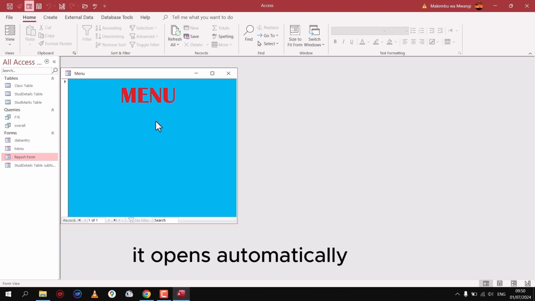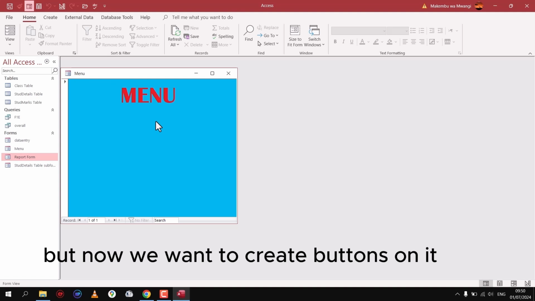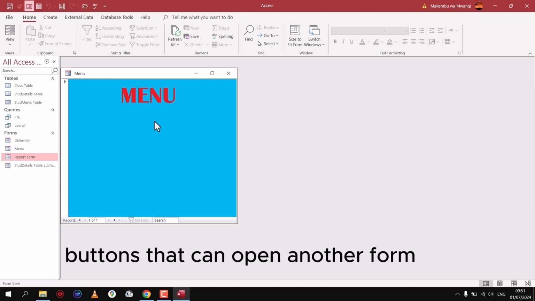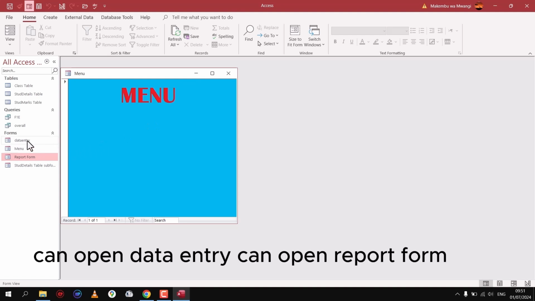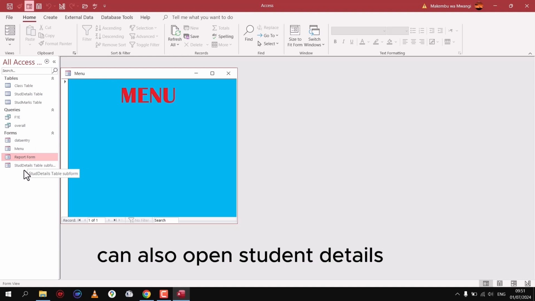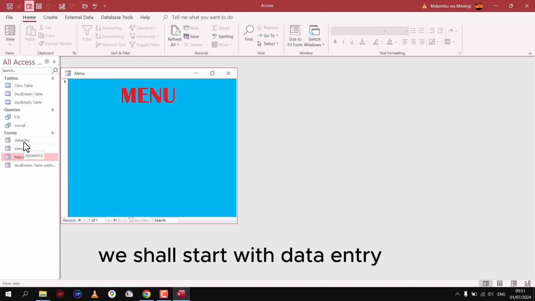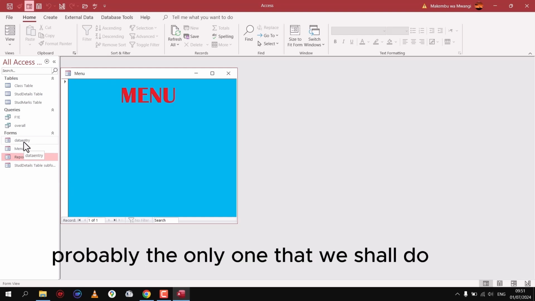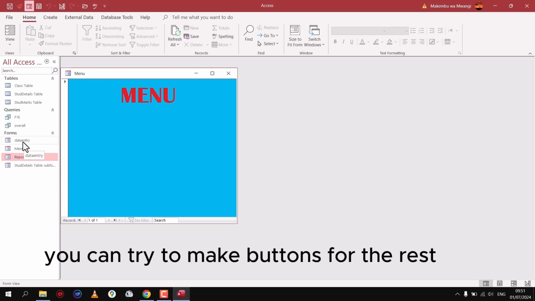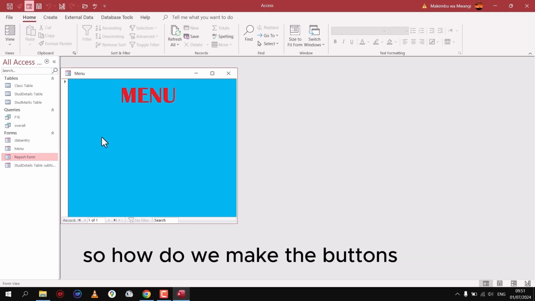It opens automatically. But now we want to create buttons on it. Buttons that can open another form, can open data entry, can open report form, can also open student details. We shall start with data entry, probably the only one that we shall do. And you as the learner, you can try to make buttons for the rest. So how do we make the buttons?